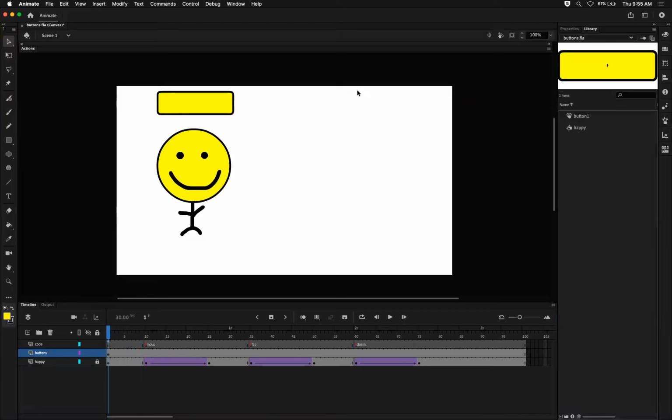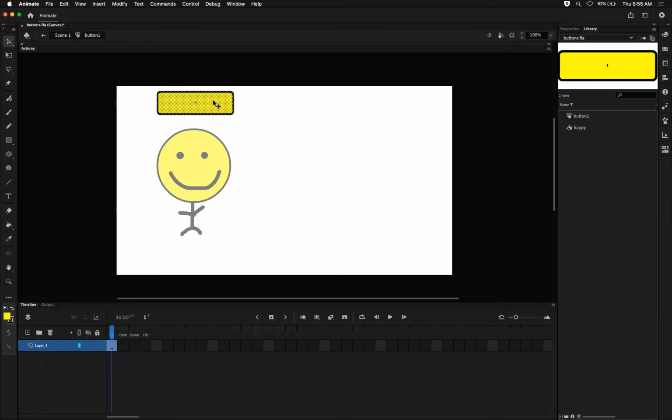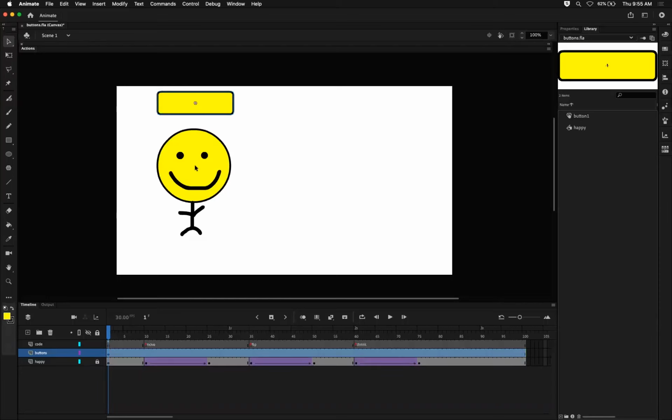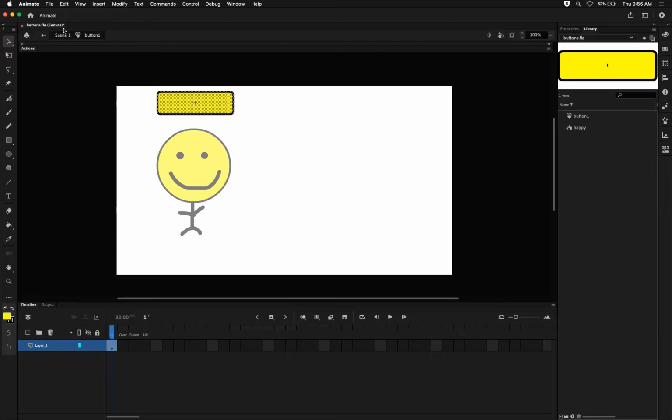All right, so now I'm going to show you what's different about a button and the things we can do to it to give it some interactivity without even writing any code. Go ahead and double click on the button to go inside of it, just like we could double click to go inside of our graphic symbols before. The breadcrumb trail works just the same. Up top, I can see that we came from scene 1, and now I'm inside of this symbol named button 1.